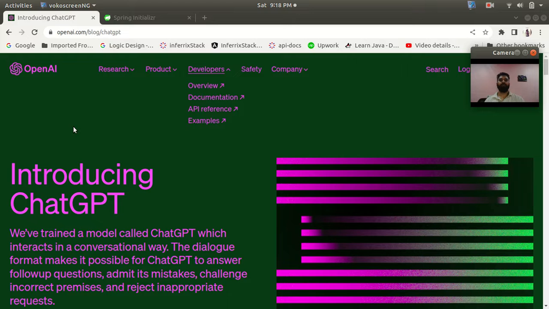We are going to consume the OpenAI API in our Spring Boot application, and then we will use ChatGPT to ask any question, and it will return the answer in a response. So we are going to see how we can integrate ChatGPT, or the OpenAI API, with our Spring Boot application, and in this way we will build a custom bot.